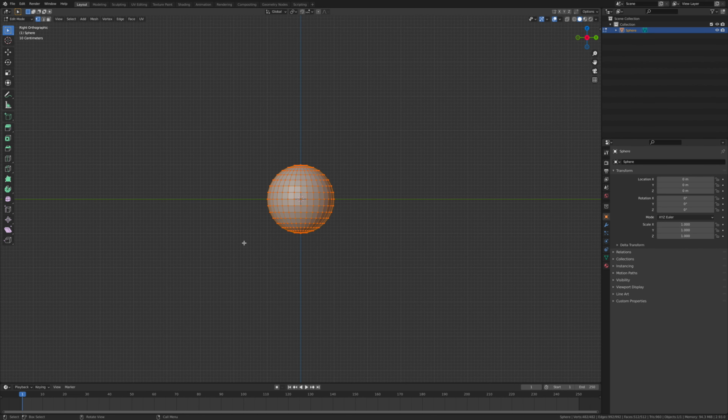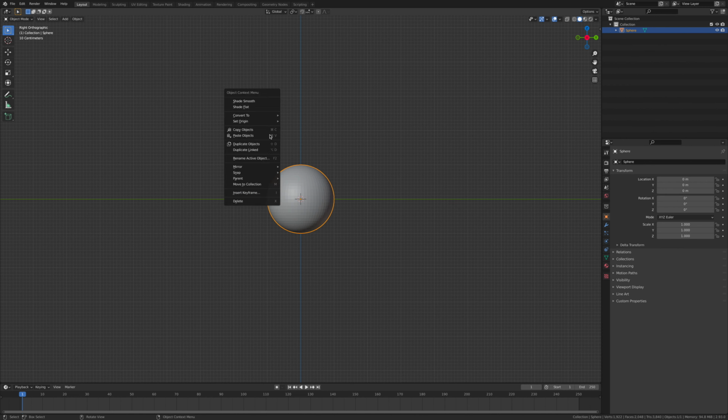Now we want to hit Tab, subdivide, and subdivide it with one cut and make it smooth. Then click Tab again, Shade Smooth. Let's go to the shading.